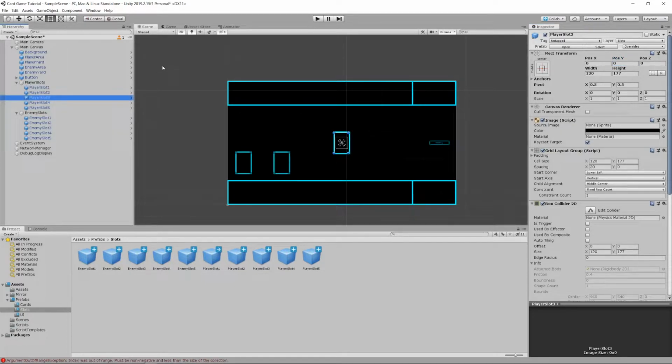The next one is negative 185, negative 174. And you're going to have to do this with your own game. Really take out the mental ruler and see where everything's supposed to go. Number 4, we're going to do 135 and negative 174. And player slot 5 is going to be at 455 and negative 174. Great. Looking good.